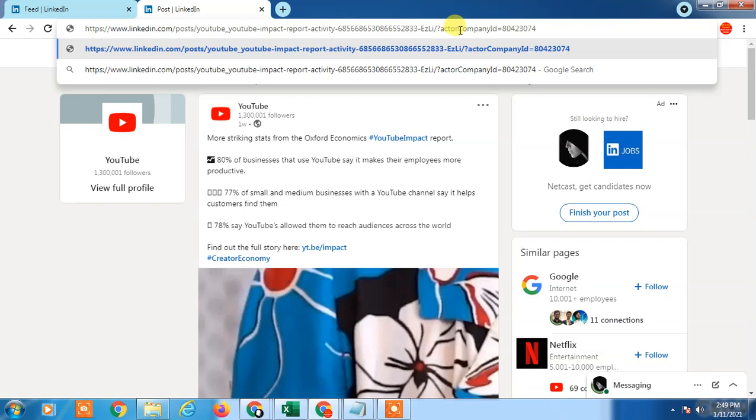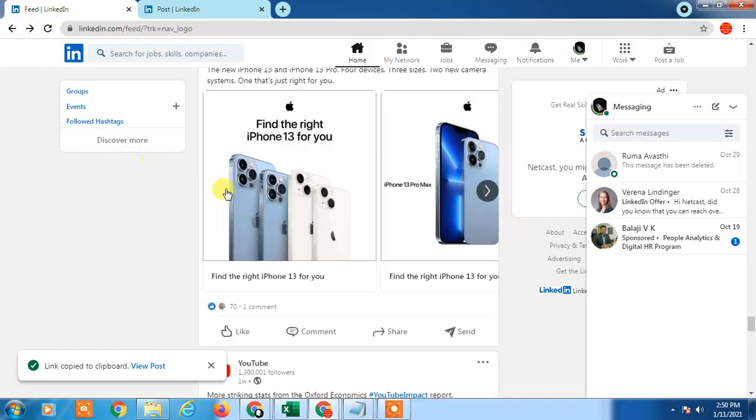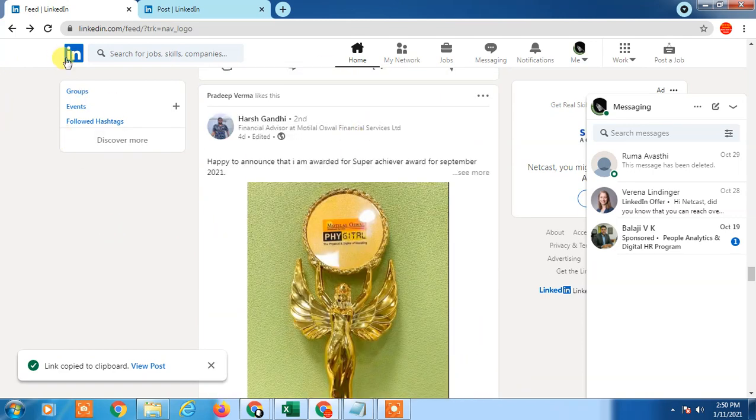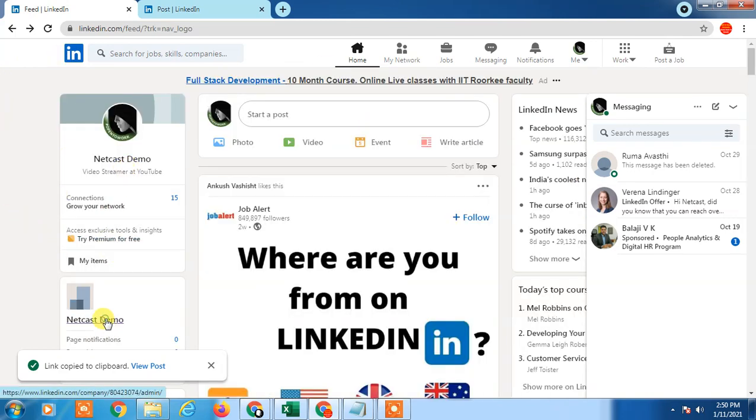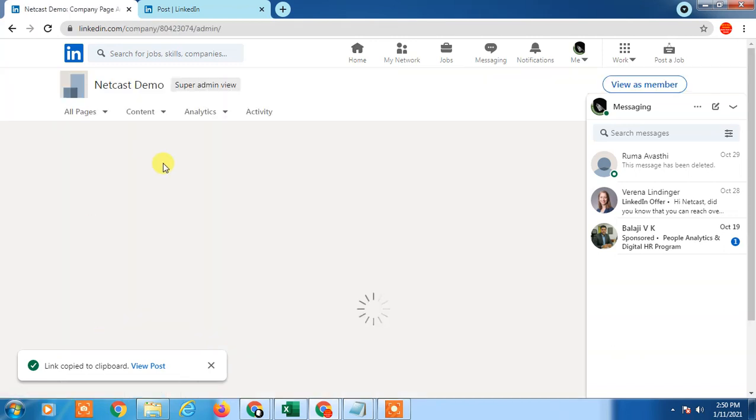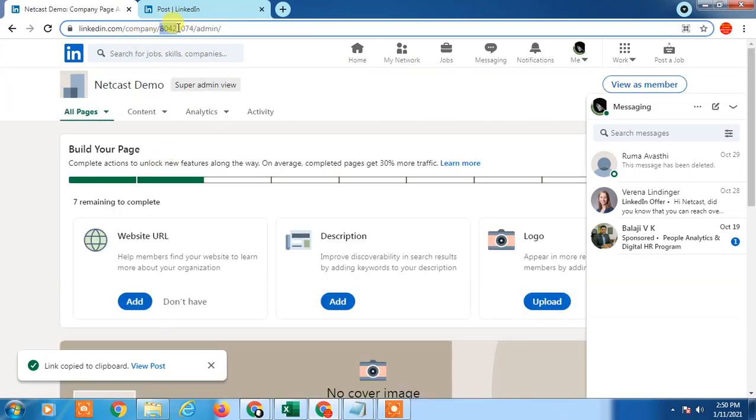Just type question mark actor company ID equal sign, and then you have to enter your company page ID. Where do you get this page ID? You have to go to your company page. In the company page you will see the ID between your company and admin. You should be an admin of this page. So this code you should copy.